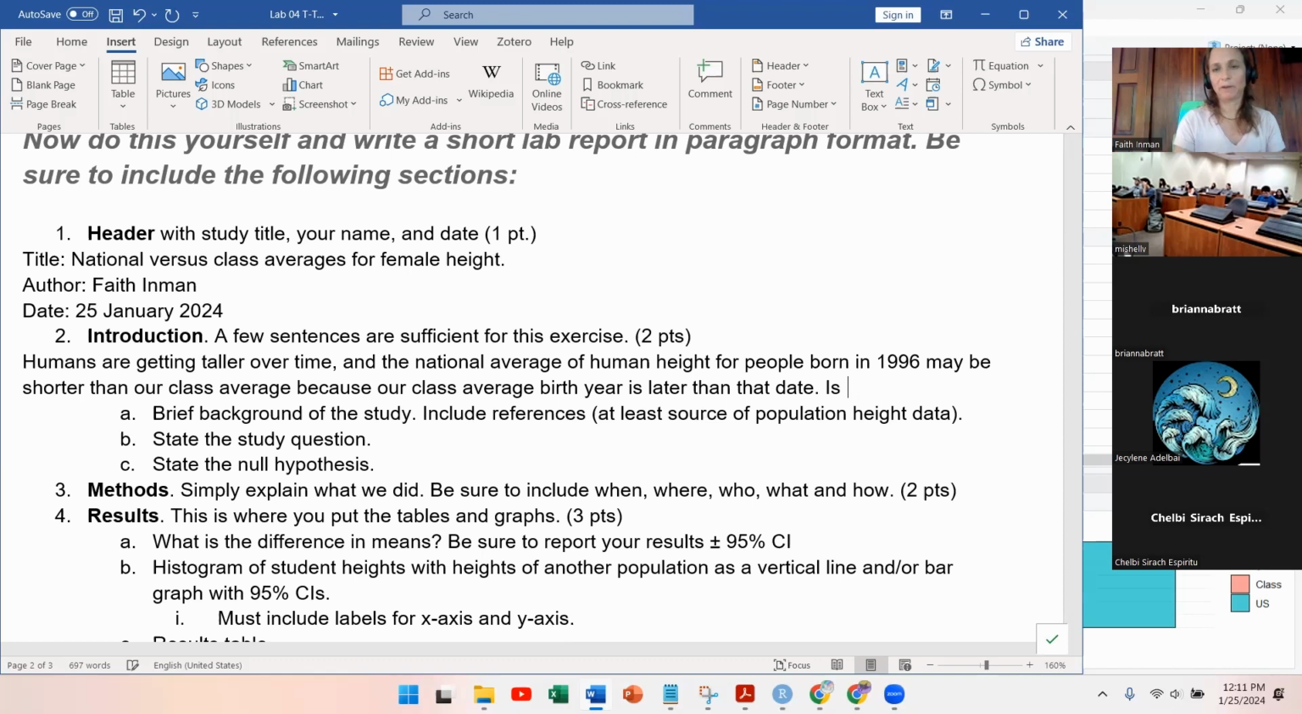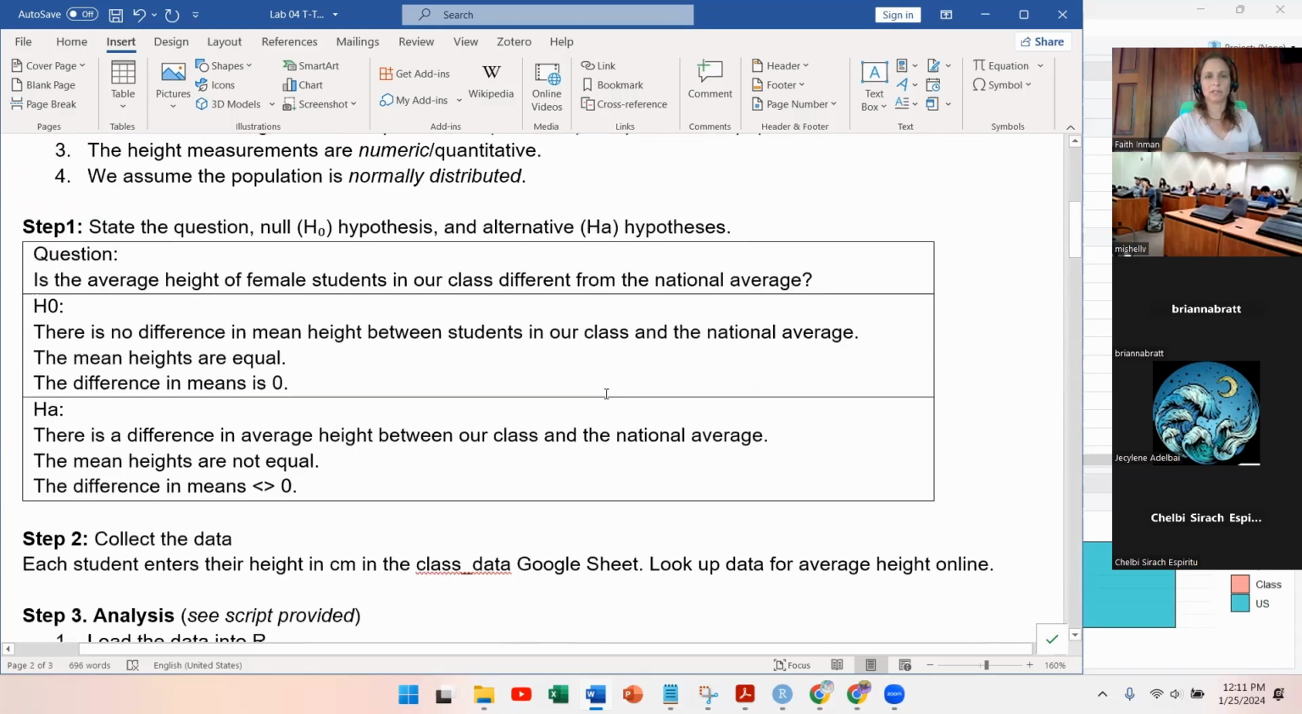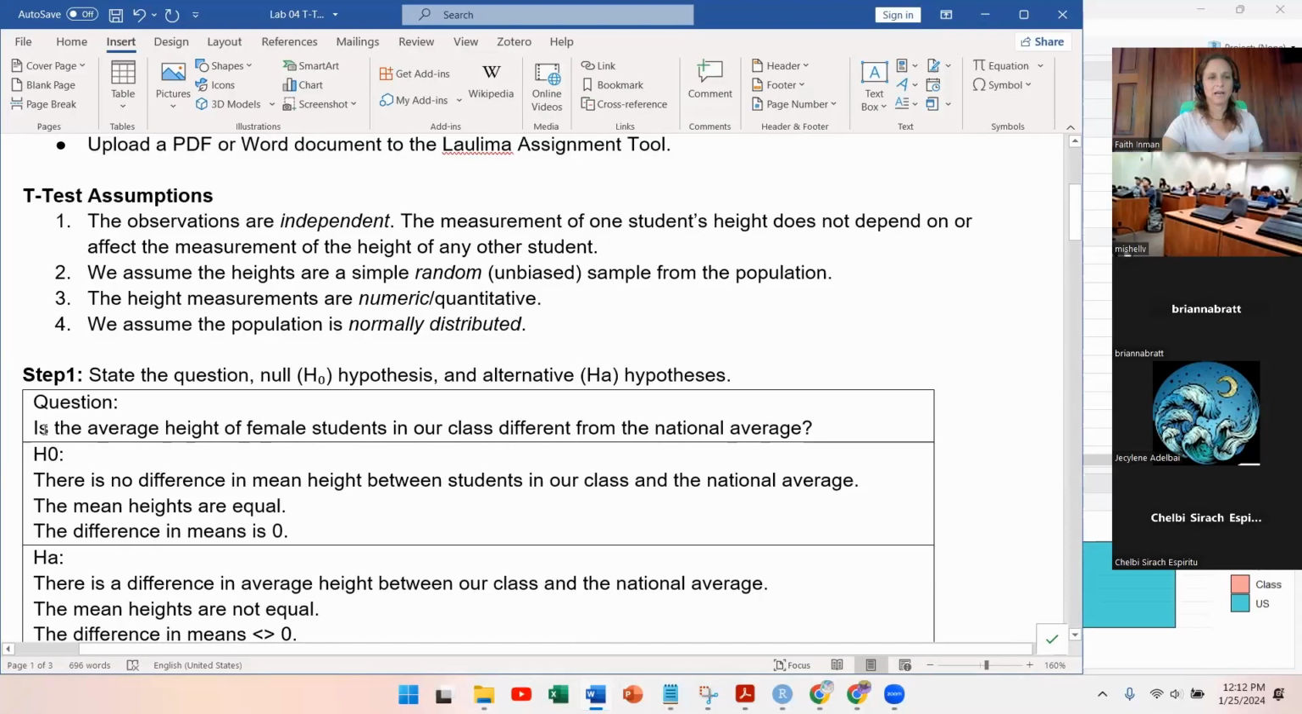Or just take it from up here, right? We've got it up here. We've got our study question. We already did that. Is the average height of female students in our class different from the national average, right?